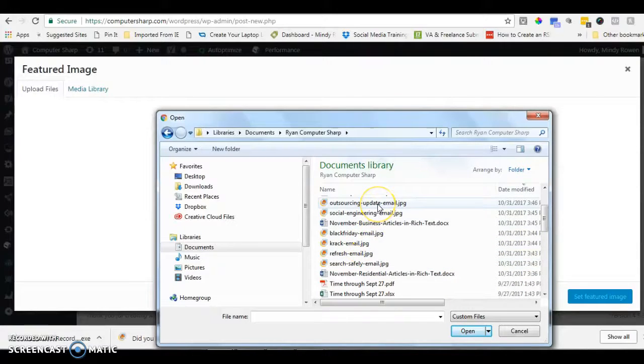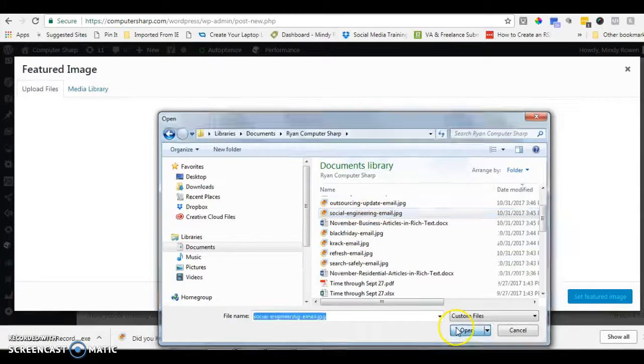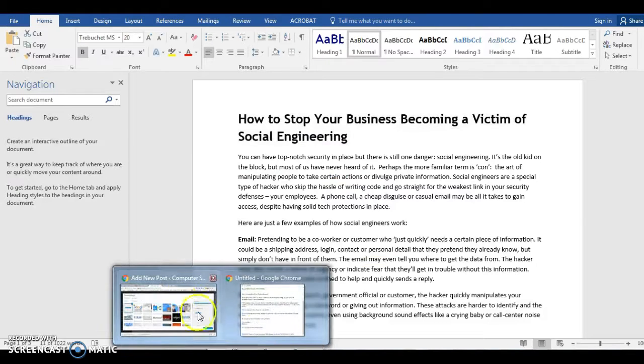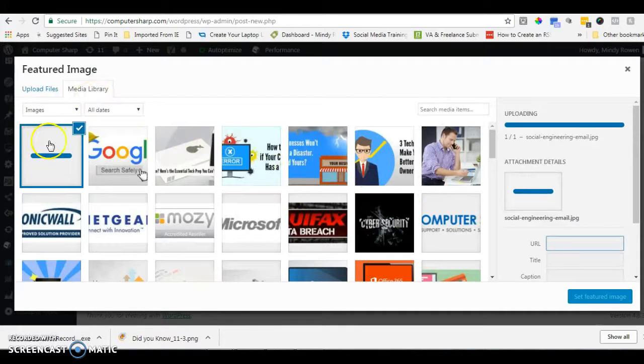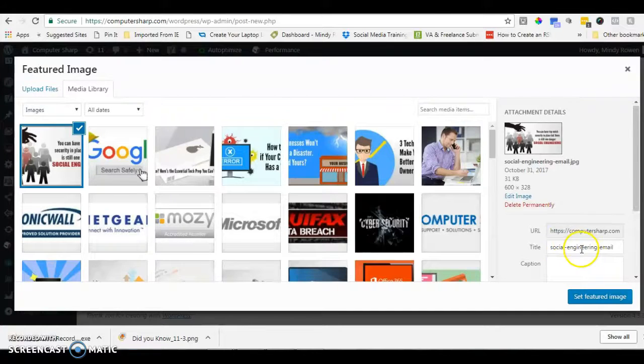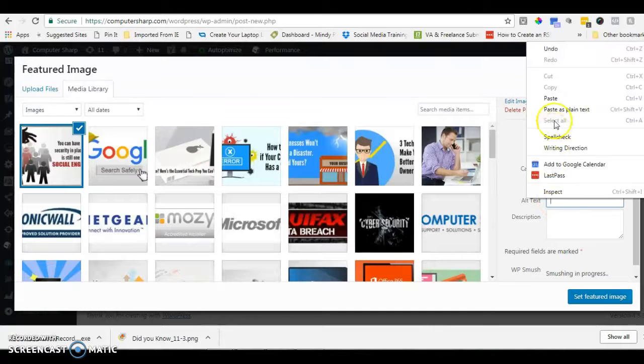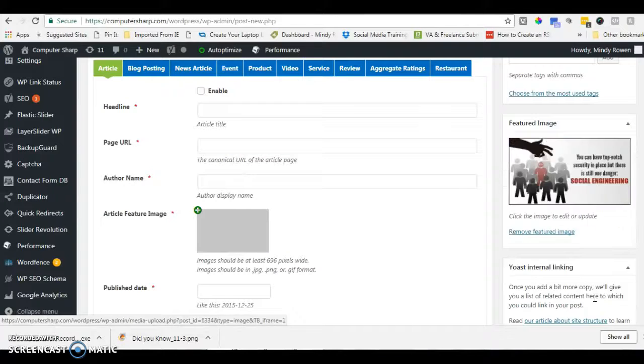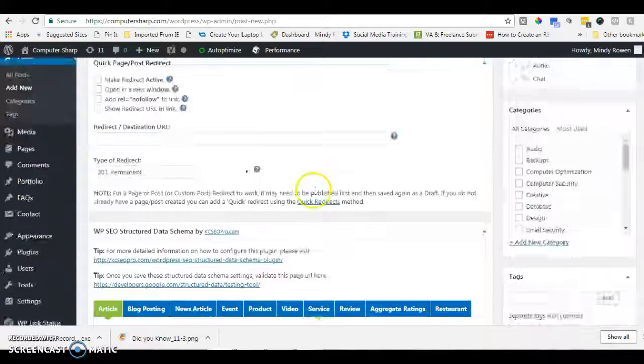Alright, it's going to be one of these. I think it's social engineering. Is that right? Yes, social engineering. Phew, that was hard enough. Alright, it's uploading for us. Once it finishes uploading, we're going to put in an alt text over here. It'll take just a moment for that to populate. In the meantime, I could whistle a tune or something for you. Alt text. I'm going to go ahead and just paste in that same title, set featured image. And now there it is.